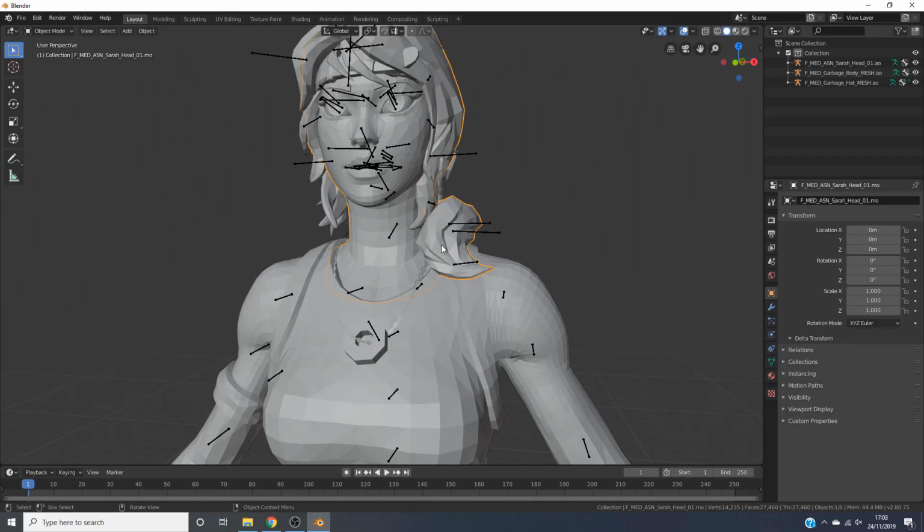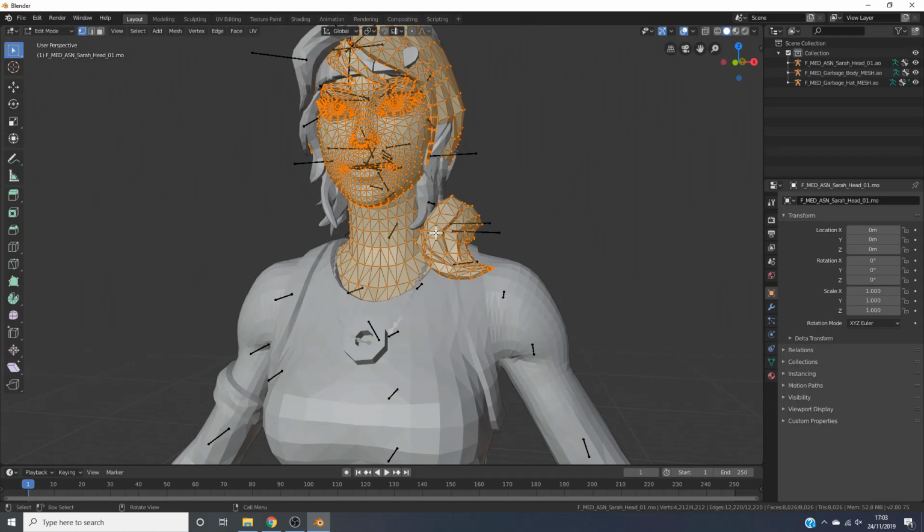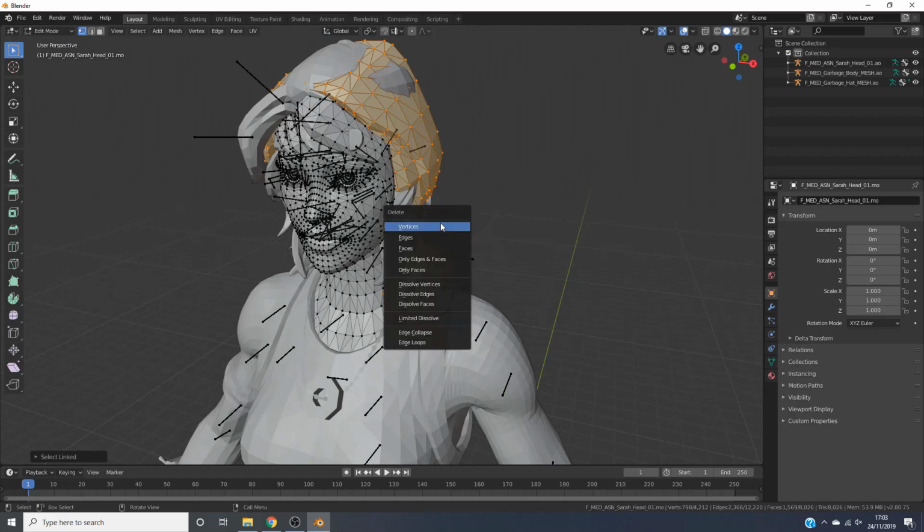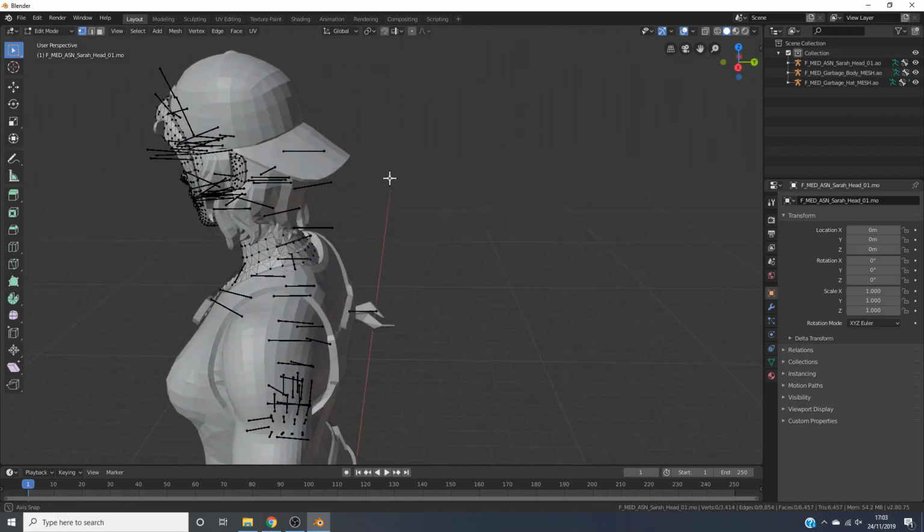So this means that this hair must not be meant to be here. So just click on it, click tab to go to edit mode, click one of these dots, click L, and it will select all of the hair. Make sure to click L, click X, and click delete vertices. So all of the hair will be deleted.